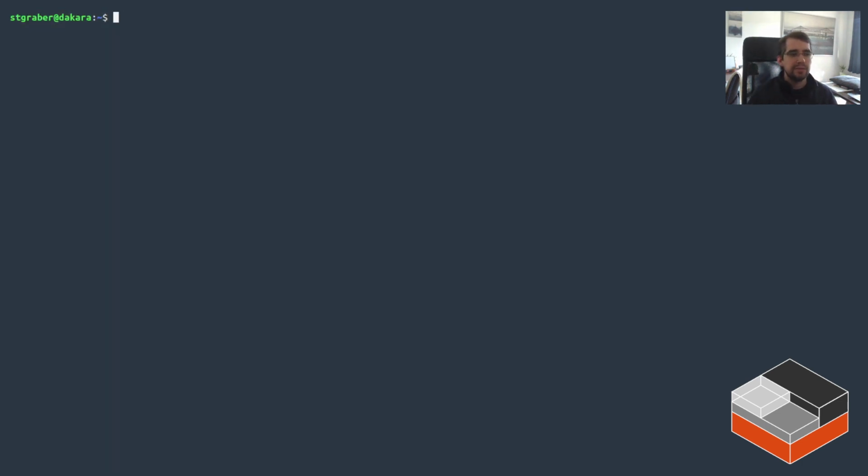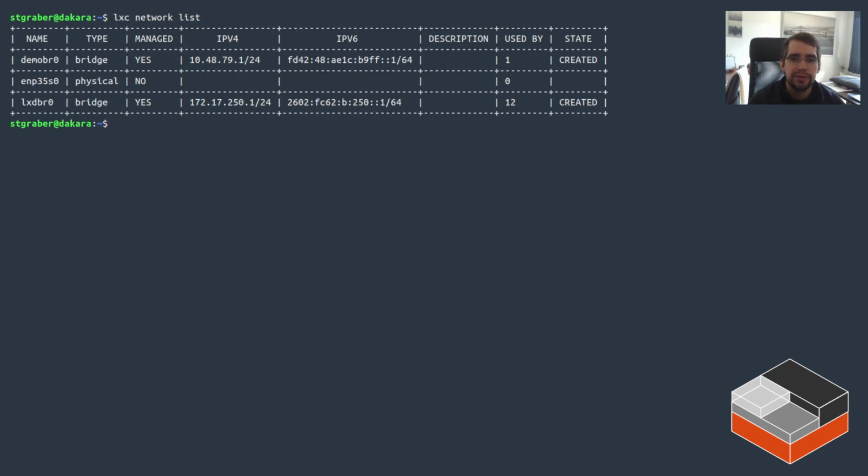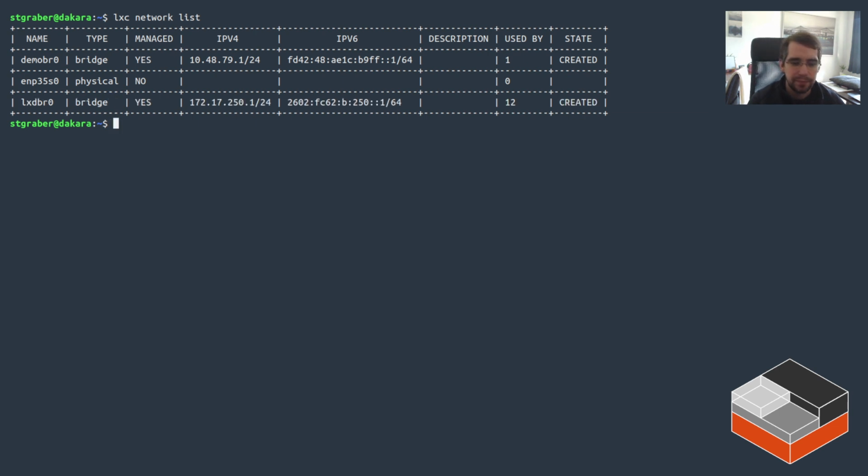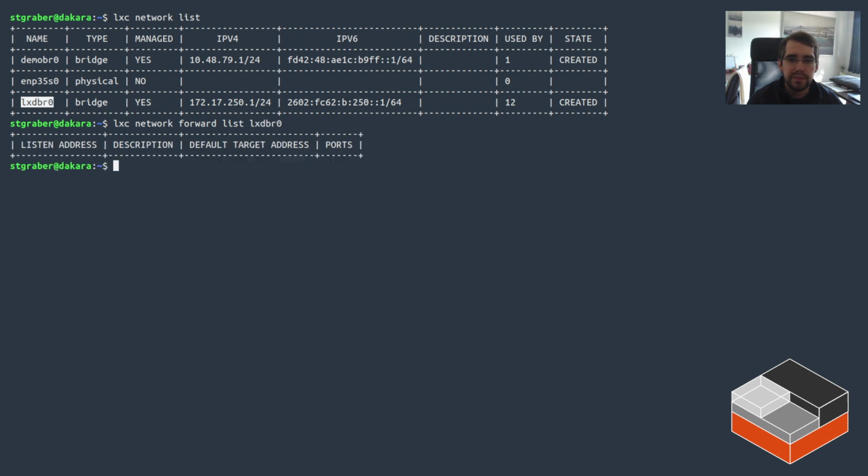So here I'm just looking at my normal desktop machine. If we look at the networks, it's reasonably standard. The only difference is I've got a demo network here, but we're not going to touch that today. Instead, I'm just going to be using the LXD BR0 network, which is here. Now, if we go look at network forward, you can see that currently there are none defined.